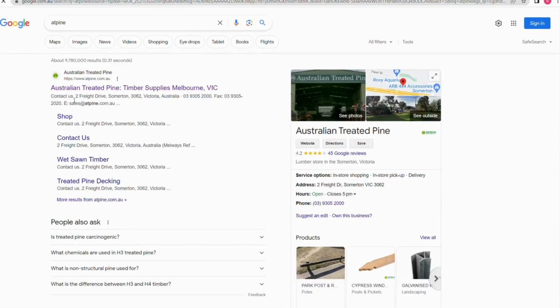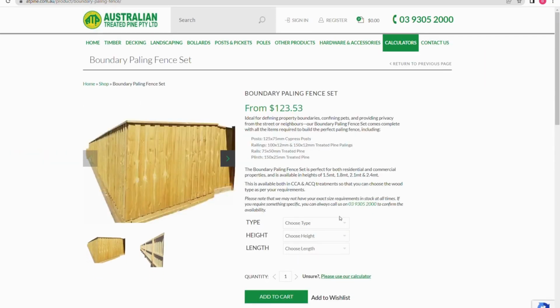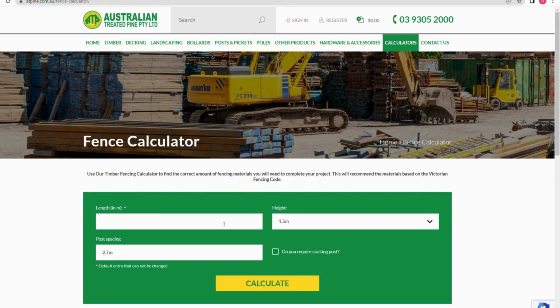open your web browser and visit ATPine. Open your website and choose the product. Enter the product type, product height and the product length that required for your project and click on the Please Use Our Calculator. This will take you to the ATPine Fencing Calculator webpage.